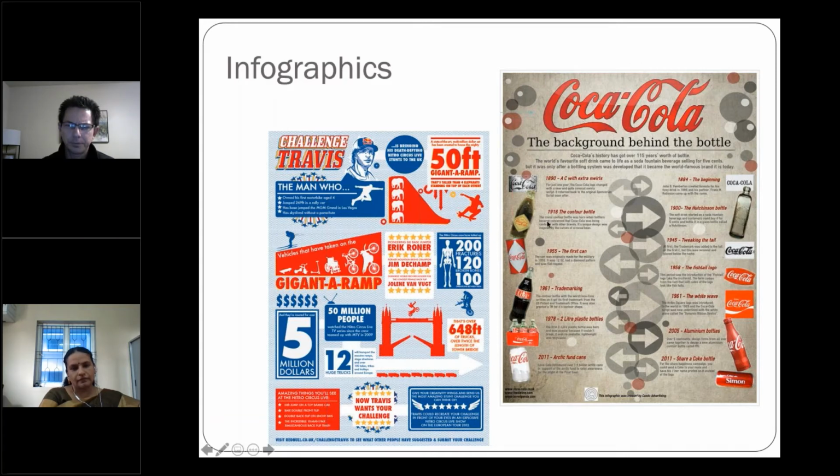And then here's another one. When you talk about history, brand history, this is a really fun infographic sharing the evolution and the story behind how the Coca-Cola bottle changed. So from its beginning till now, with the Share a Coke campaign, it's come a long way in the different shapes and forms that it's been marketed in.